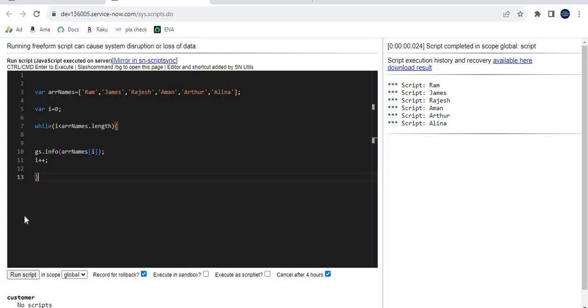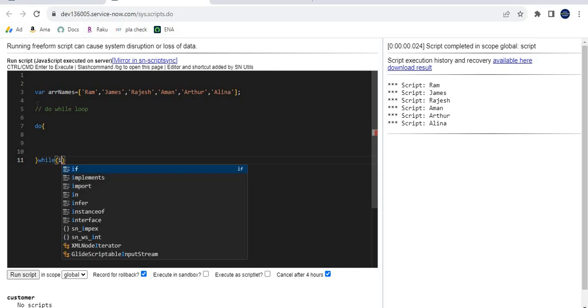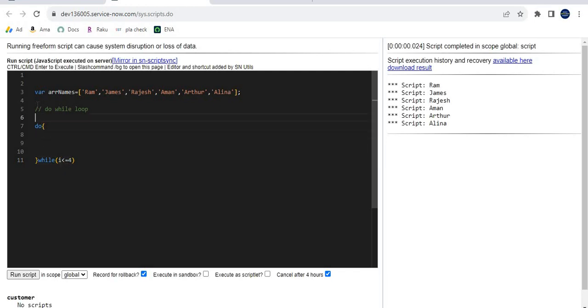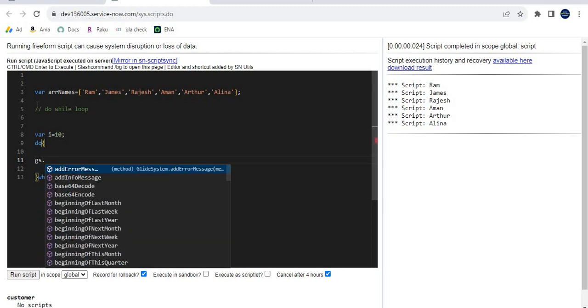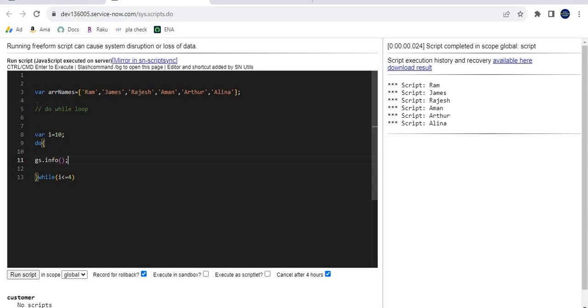Let me give you an example of it. Here we are saying do, then braces, and then we are saying while, then the condition. Let's say I is less than equals to 4. Let me initialize the value I equals to 10. Let me print some values, or write code in between it, gs.info. Comment your suggestions below. Okay, let me execute.